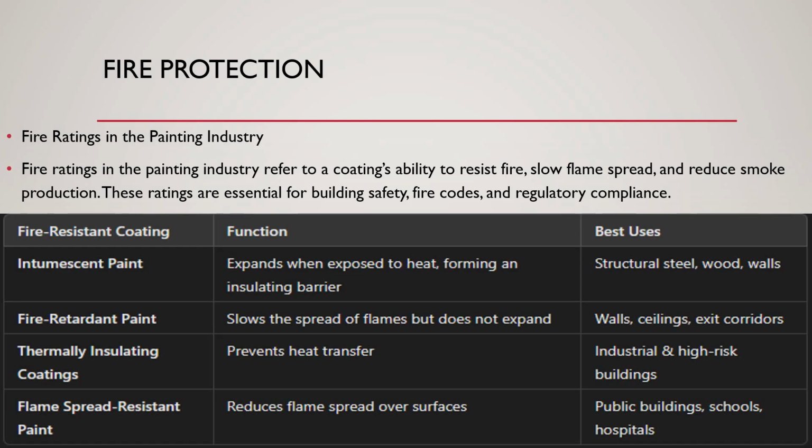So, fire protection, fire ratings in the painting industry. Fire ratings in the painting industry refer to a coating's ability to resist fire, slow flame spread, and reduce smoke production. These ratings are essential for building safety, fire codes, and regulatory compliance. Fire rating coatings are also known as intumescent paints, fire retardant paint, thermally insulating coatings, and flame spread resistant paint.